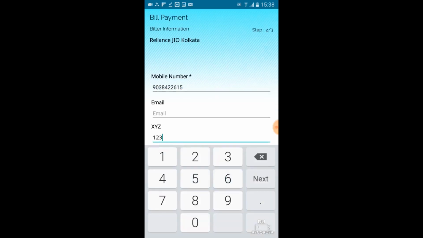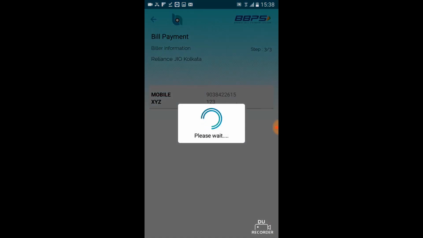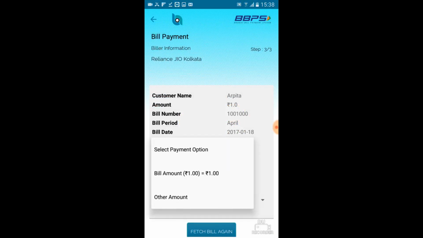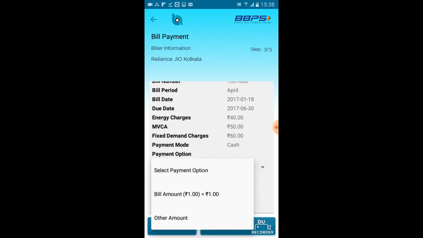In the biller info screen, the agent has to fill up a simple form with information pertaining to the bill, for example, customer ID, and hit the Fetch Bill button to fetch the latest bill. Here in this screen, the payment option needs to be selected by the user. The user may choose to pay either the actual bill amount or any other amount of his choice.